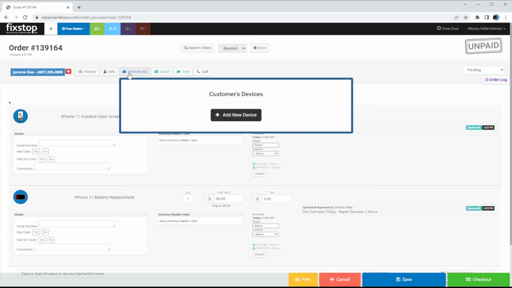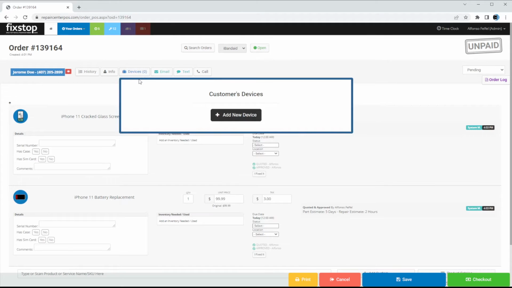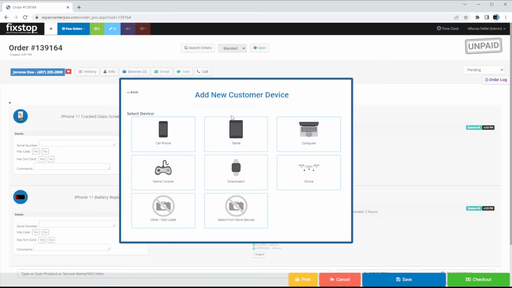The next feature are the customer devices. As you can see here, it shows devices 0. So you can create devices for each specific customer of yours, and they will stay attached to that customer. So what I'm going to do is click add new device.